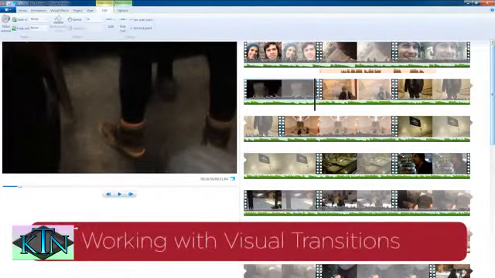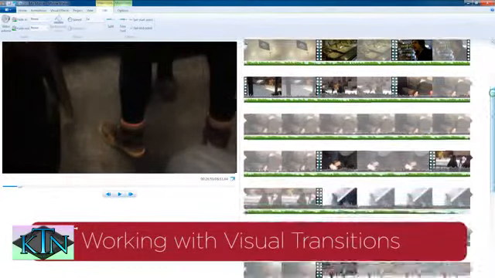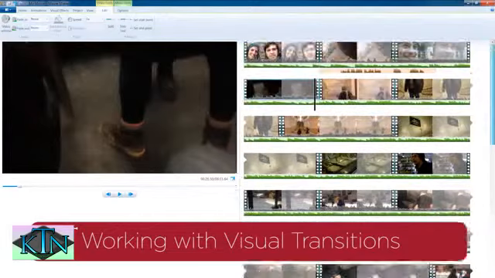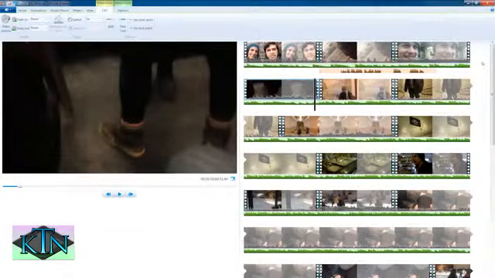In this tutorial, I'm going to show you how to add transitions to clips in Windows Movie Maker. We've been working on this project. As you see here, we've got a lot of different video clips. We've got a music track, we've got some voiceover we added. But right now we have no transitions between the clips other than hard cuts. One clip ends, cut to the next.